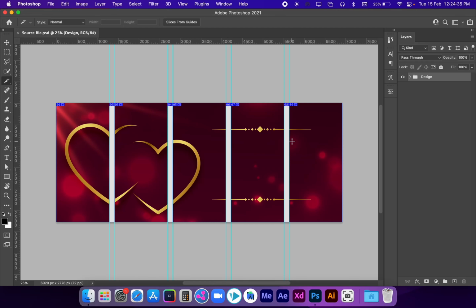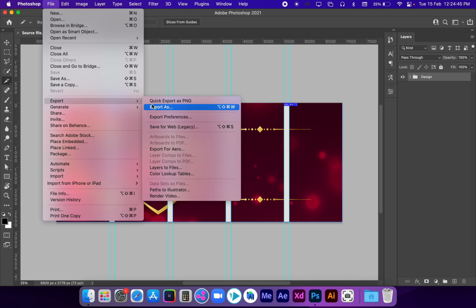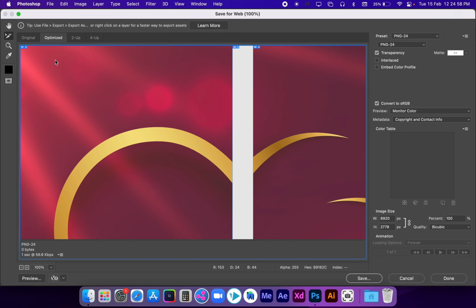Hello everyone, in this video we are going to learn how to export individual slices in Adobe Photoshop. Go to File option and select Export. Now go to Save for Web. Here go to Original tab.